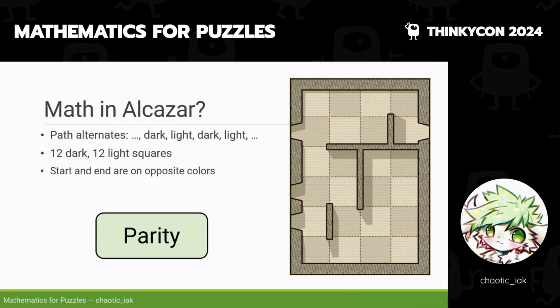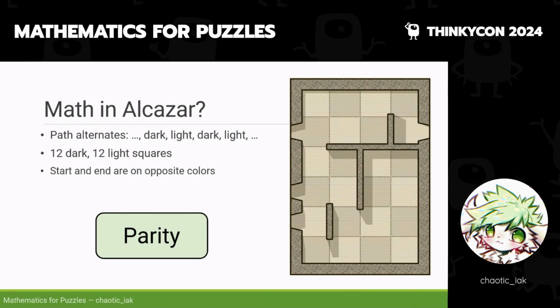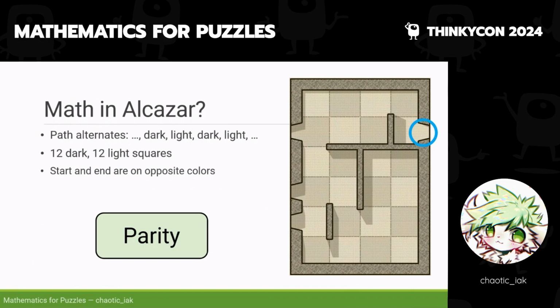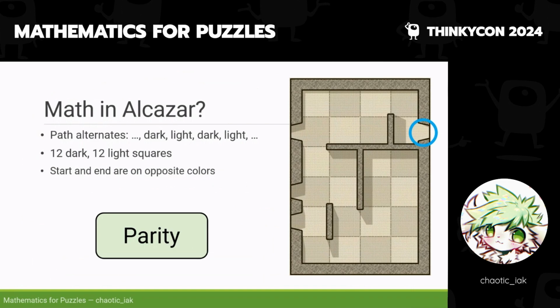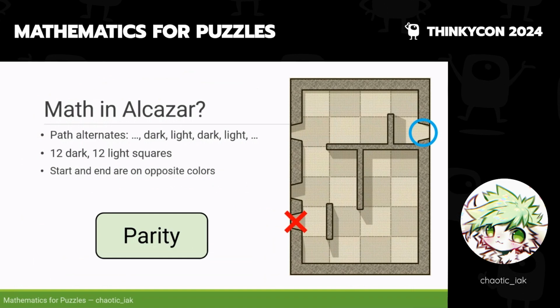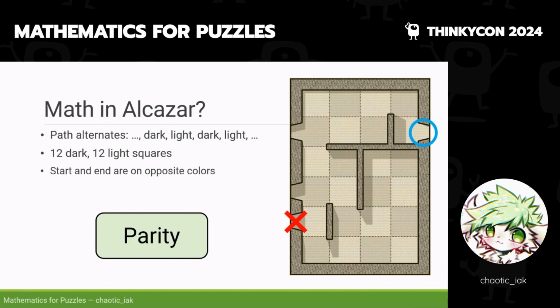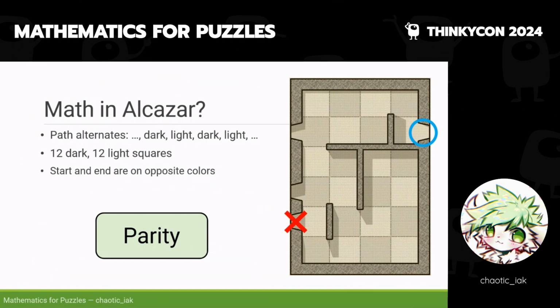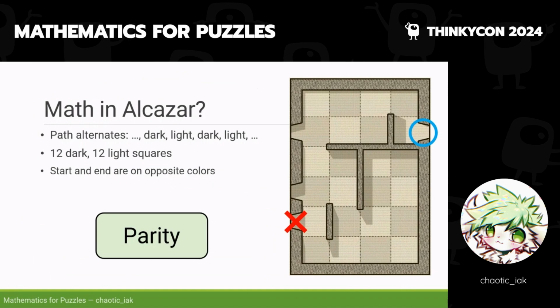One of the exits is on the top right. I think it's very obvious it's going to be used. This exit is on a light square. Because we know the two exits are on opposite colors, that means the other exit that is on a light square here on the bottom left will not be used. That's how you can use parity. One way you can use parity.